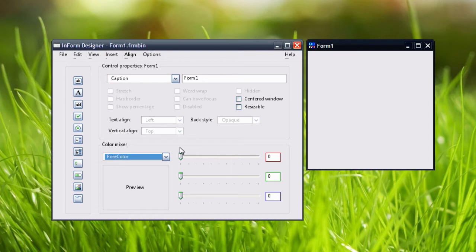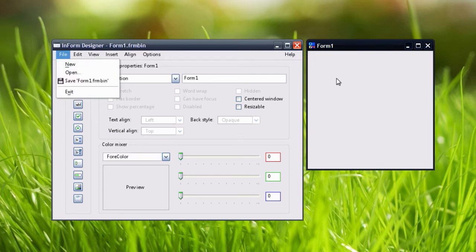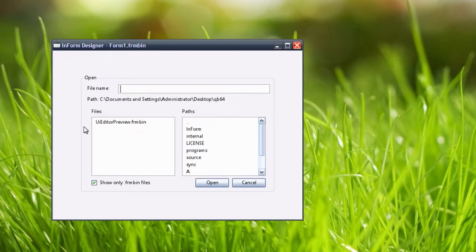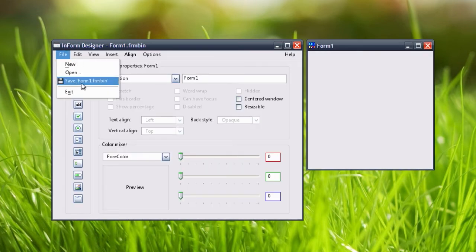Well, the basic interface also contains a menu bar which can be used to access most options like creating a new form, discarding the one that's currently loaded, open an existing form. When we click this, we get an open dialog that shows all the files which can be opened by InForm Designer. We can also save the currently being edited form, and you see that there is no dialog for saving because the file name is already preset based on your form's name property. I'm going to show that later.